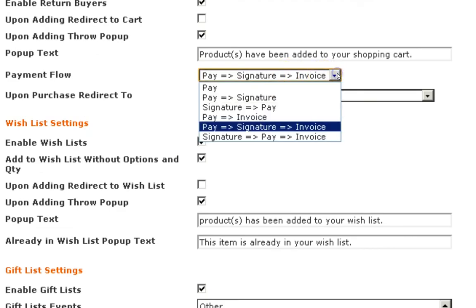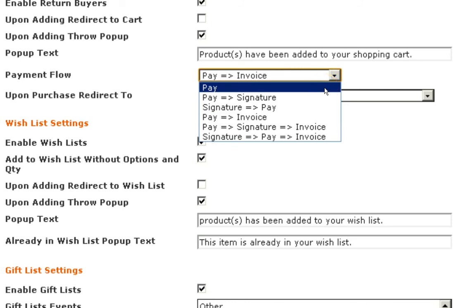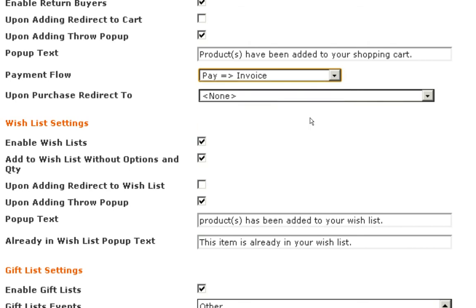Payment flow. Normally it goes through pay and invoice, but there's several options here. You can have your payment flow just do a payment, or payment and signature, signature then pay. It's really a matter of your preference, and all the signature is doing is collecting the customer's full name, and it's actually legally binding them to that payment or to that purchase.